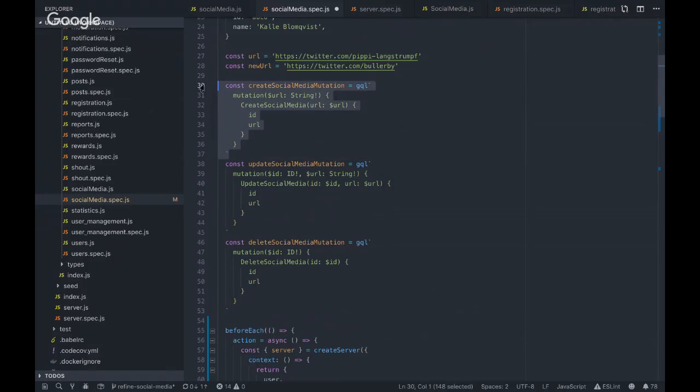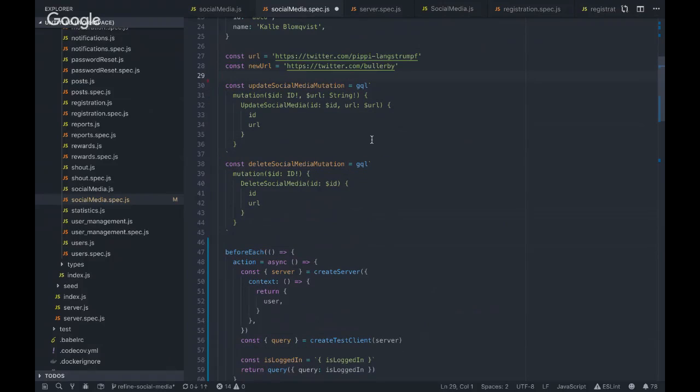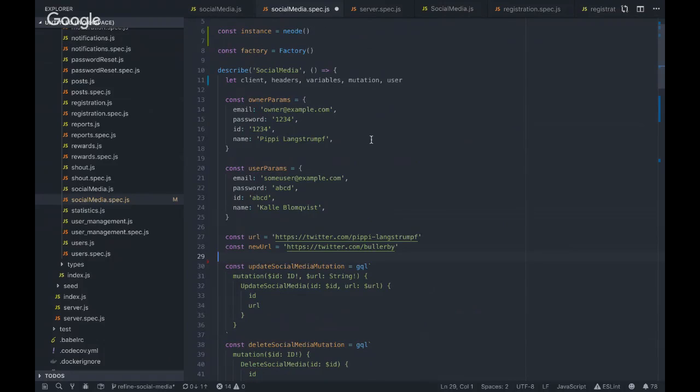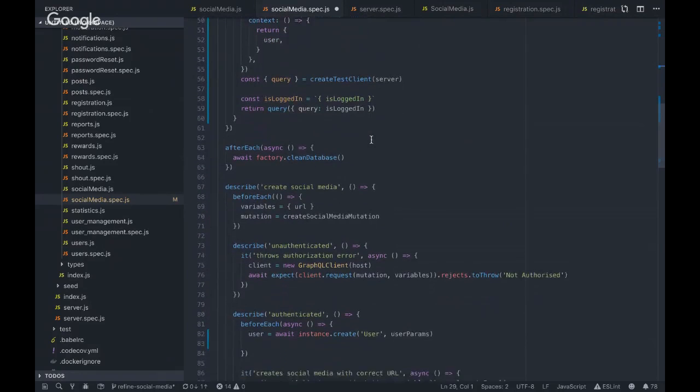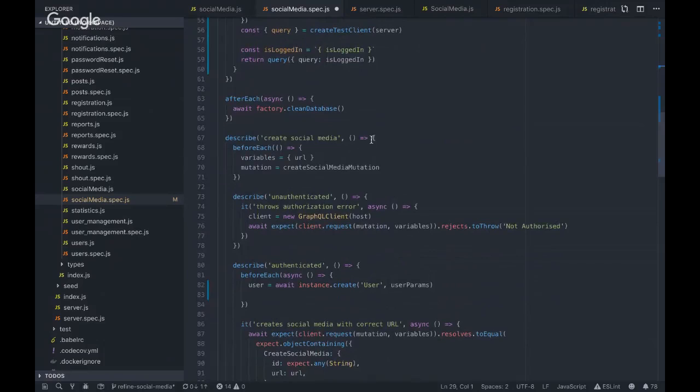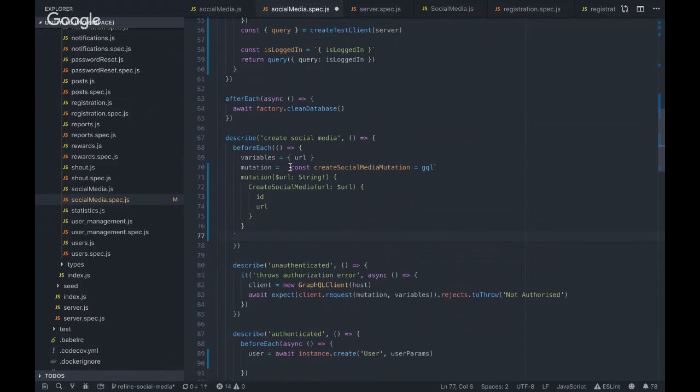I'm always struggling. Where should I put lengthy code? Should I put it in a variable and put everything in the top first lines, or should I put it in the test case and define it there? I think most of the time I define it in the test case because I'm assuming that the developer who's going to read the test case is also going to read the mutation in the test case and doesn't want to scroll up, but it doesn't really matter. You can do whatever you like. I think I prefer it like this. I think it's good. Yes, good.